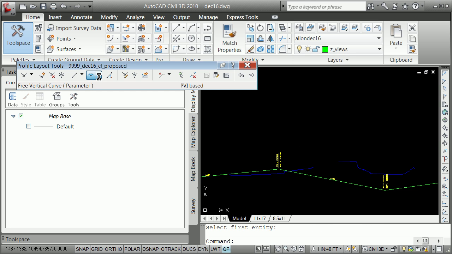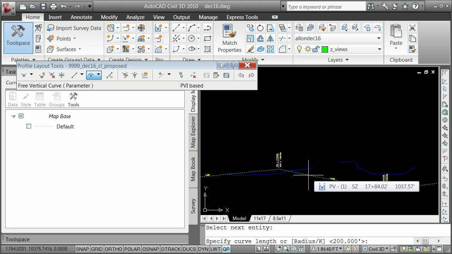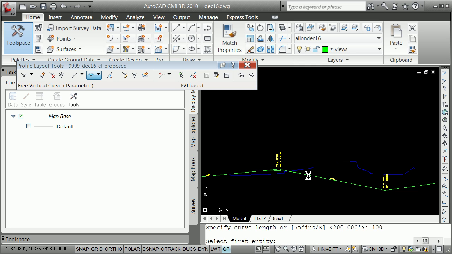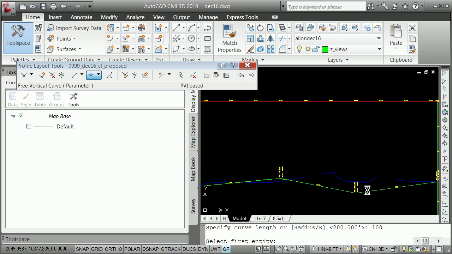Same thing again, free vertical curve parameter. Grab the first entity, the second entity, and we'll give it a length of, this time, maybe 100 for the crest curve. And the last one, I'm going to grab my first entity, second entity, 200.